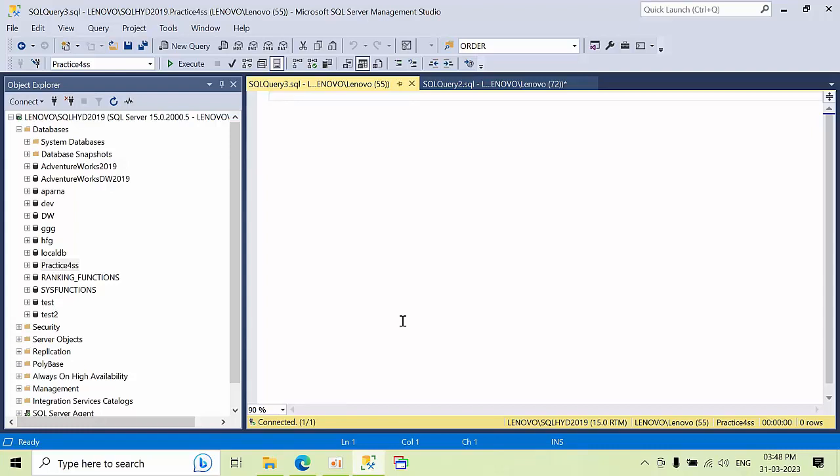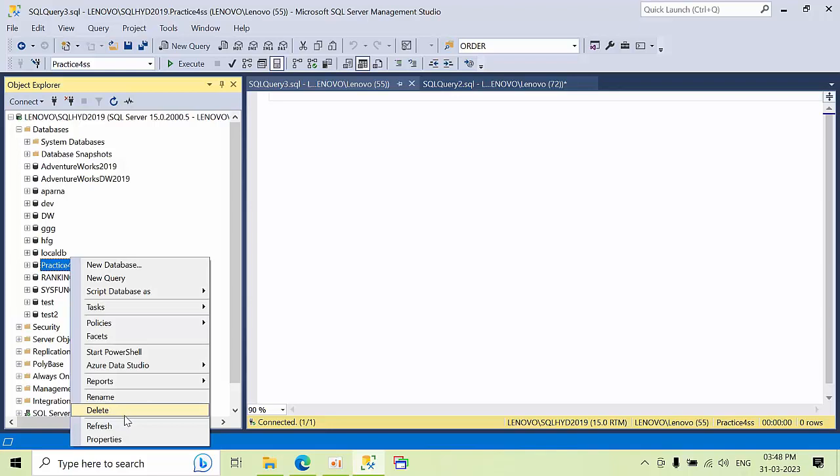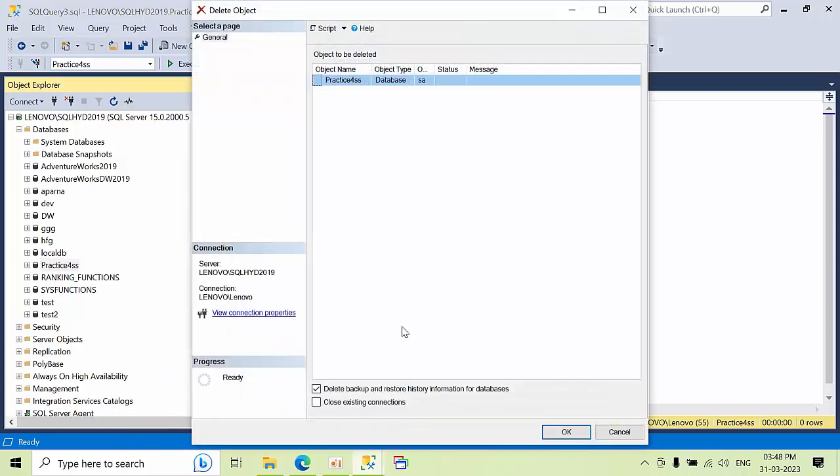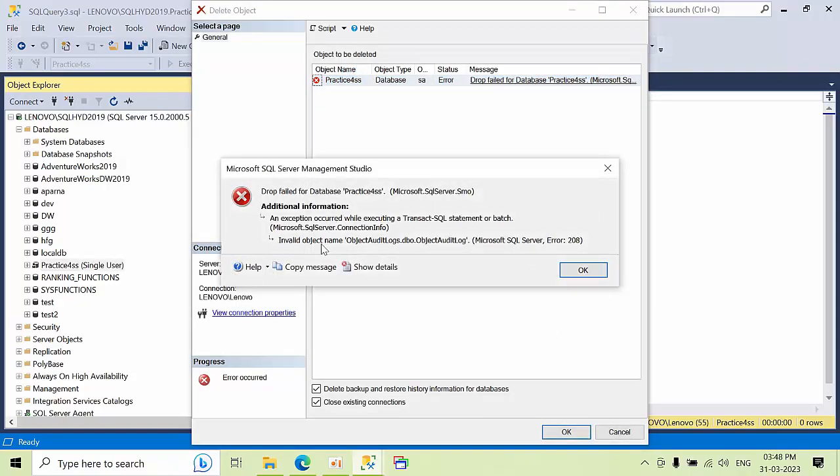Hello friends, today I'm going to show you one scenario. While I'm trying to drop the database, if you see here, I'm getting an error: invalid object name audit logs dot dbo dot audit logs.